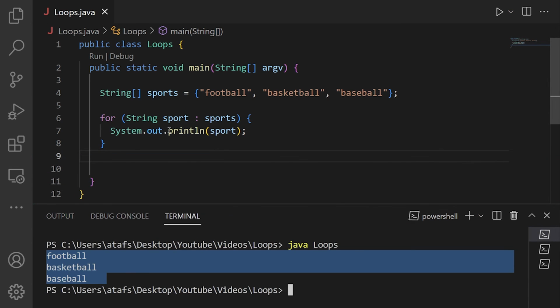Now when we run this code, you'll see that it'll actually print out each of the sports. Even though I didn't have to write out a whole for loop, all I did was write this single for each loop.